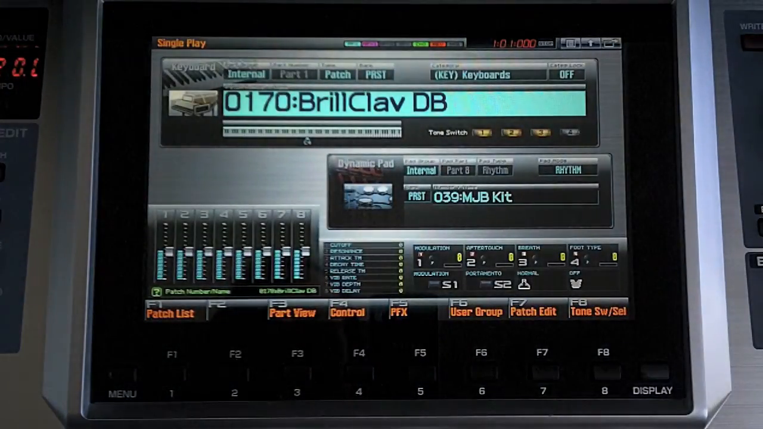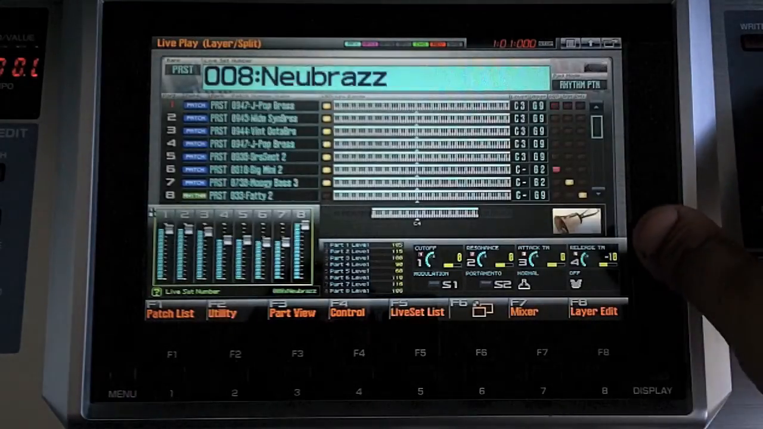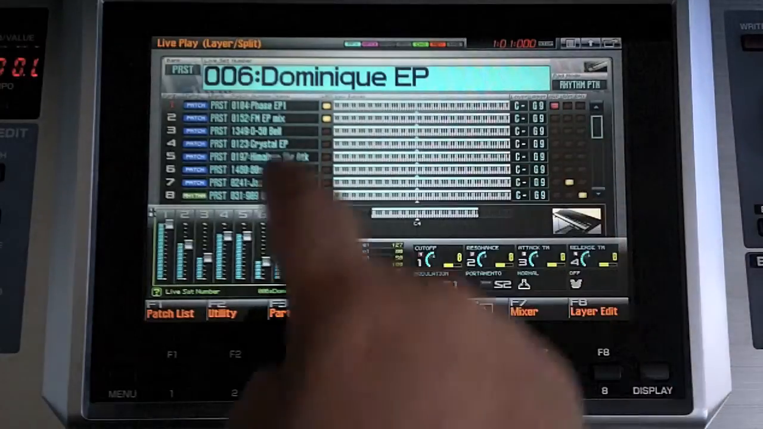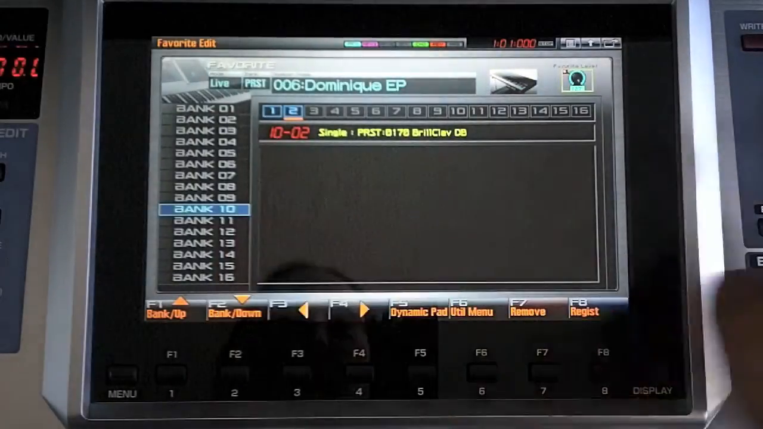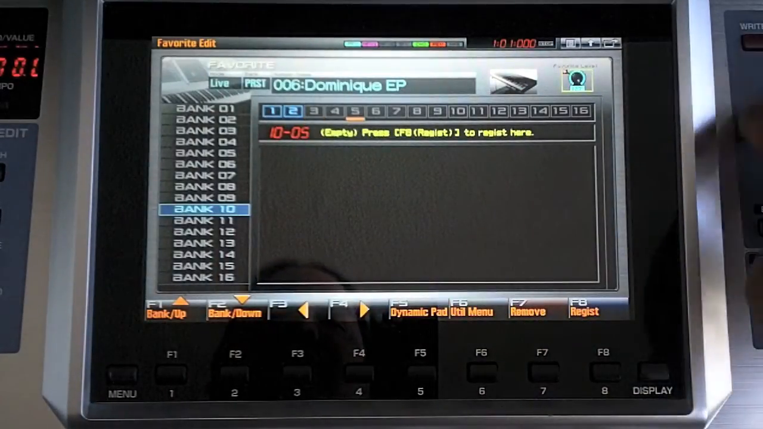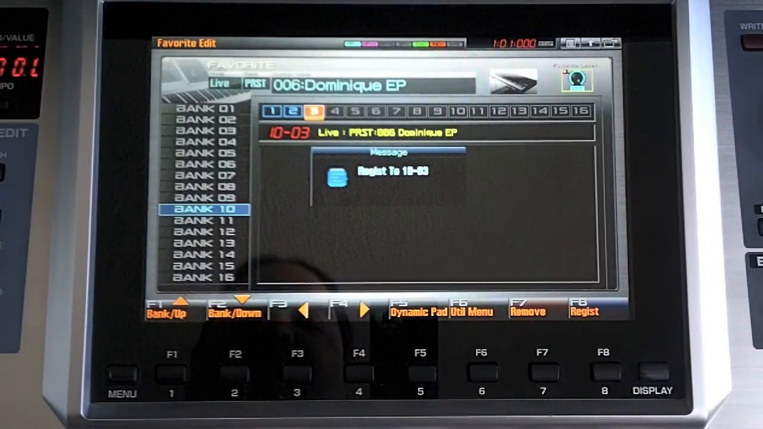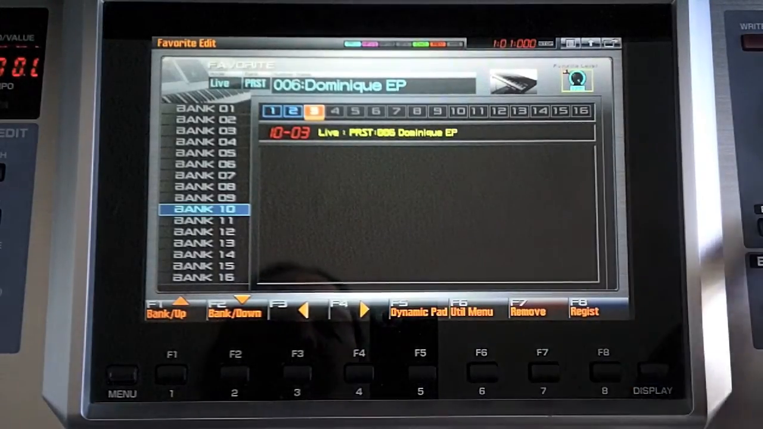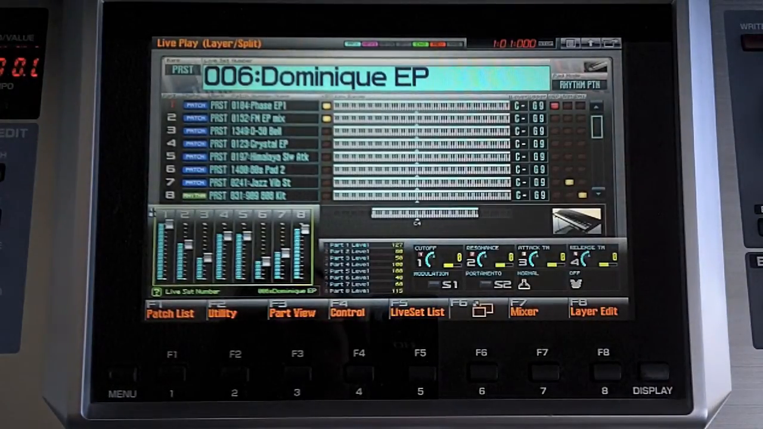This time let's pick a sound from the live mode. Let's say I like to use Dominique EP. Real nice sound. Press favorites twice, cursor over to the next available slot, and press, you guessed it, register. Now this time, let's go to the studio.